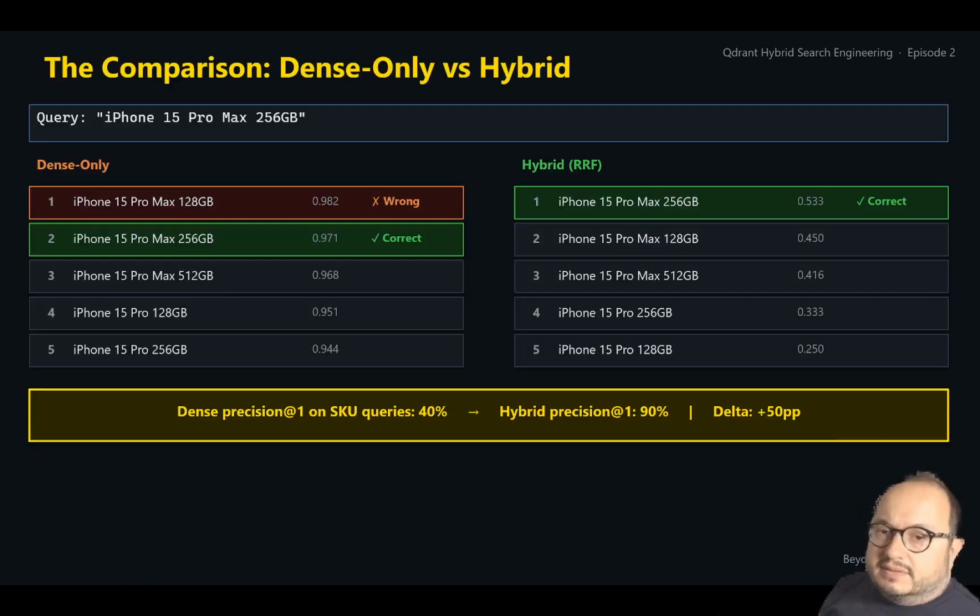Here is the moment the whole episode has been building toward. I have 500 product records indexed. I am going to run the same query through 2 retrieval methods and show what comes back. The query: iPhone 15 Pro Max 256 GB. Then the search will return the top 5 results.